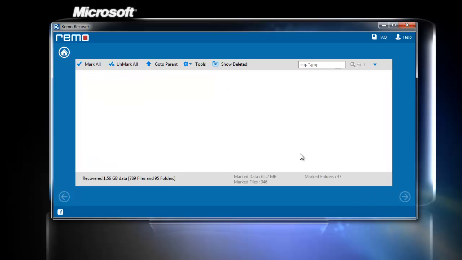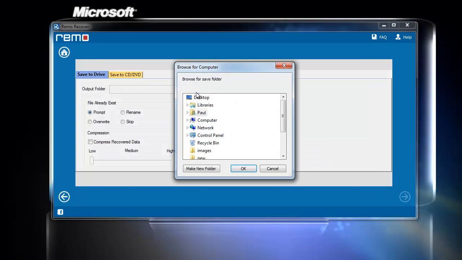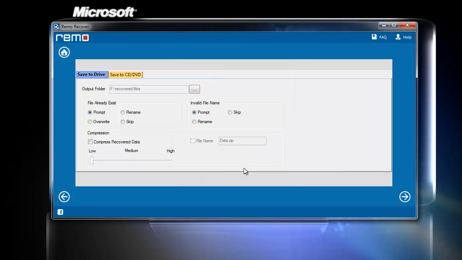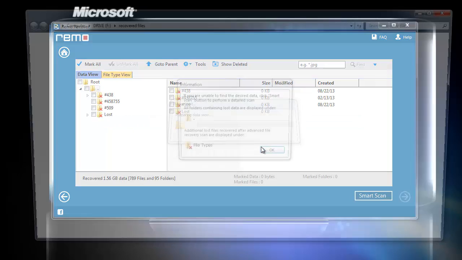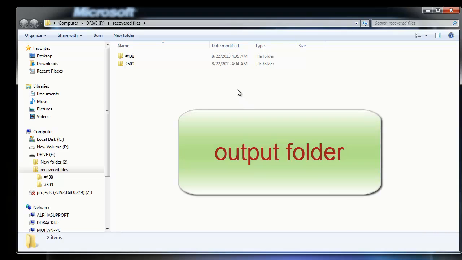From the last window, browse the location to save the recovered files. After the saving process completes, the software straightaway opens the location in which the recovered files are saved.